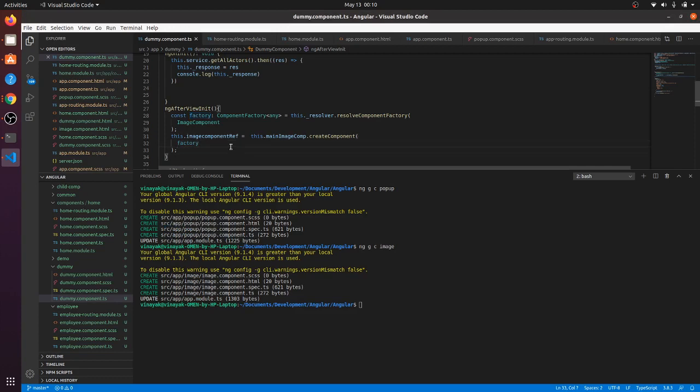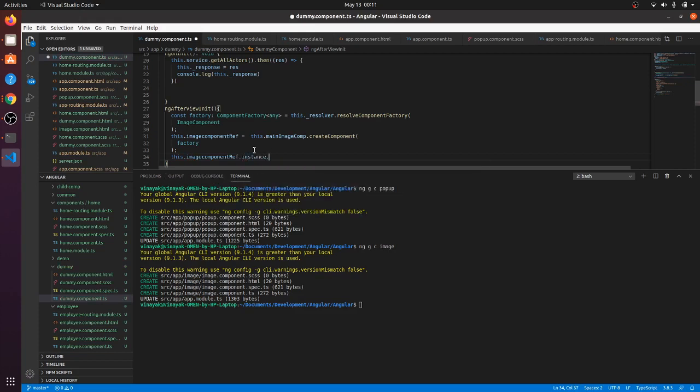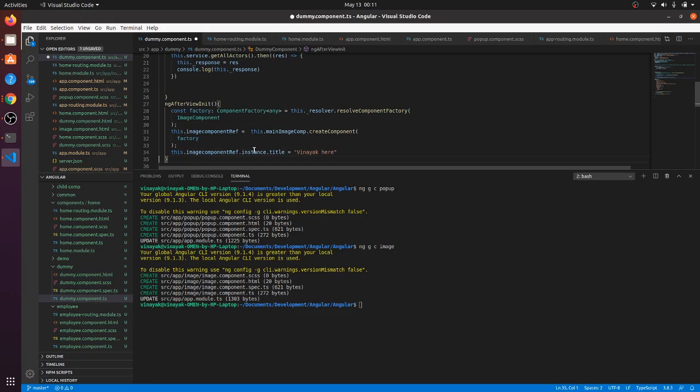So how can you send the data now? That is actually needed, right? How you can send the data. So once you're done with this, you'll be having something called instance. So for example, this dot image ref dot instance dot, I'll be having something called title is equal to Vinayak here. I'm obsessed with the menu, right?